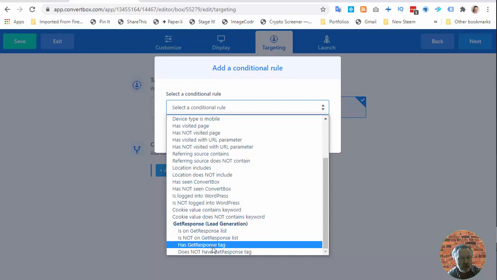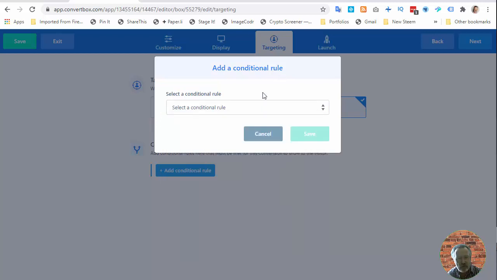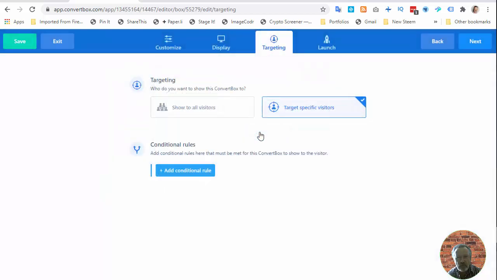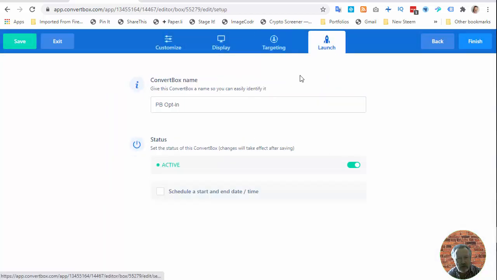So for example, if I have a tag called engaged, I might not want to send people to a particular ConvertBox because they are engaged, and I only want to send them to people who are actually not engaged. I've not deployed this yet, but it is what really got me excited. And then in terms of launching this thing, it is active.